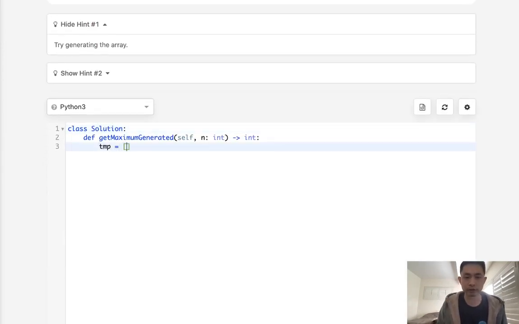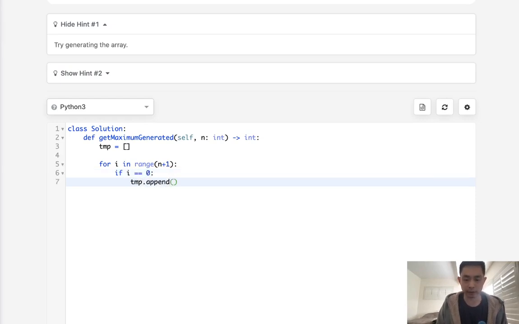So let's initialize an array, call that temp, and we'll say for i in range from 0 to n, but remember this is going to be a length of n plus 1, so we should have n plus 1 here. Now what we're going to do is first take care of the base case. So if i equals 0, we want to append 0 to our temp array. Otherwise, if it equals 1, we want to append 1 to our array.